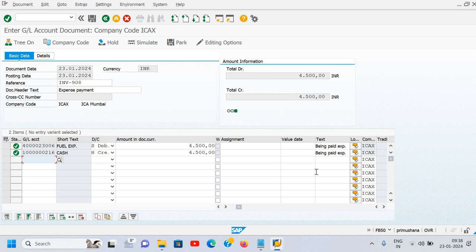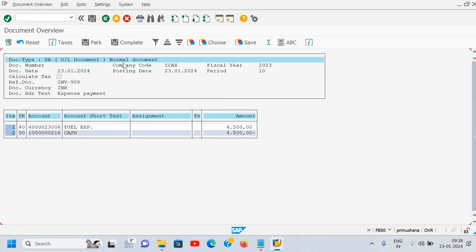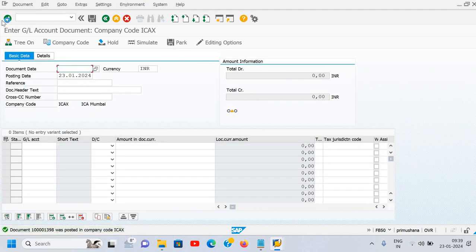Now you can see the entry is done. The green signal is showing here. Now we need to simulate this entry. Before saving the entry, you need to simulate. If it asks again and again, you just need to hit enter. Now here you can see the next details. Document type is SA. The posting key, you can see, 40 is for debit and 50 is for credit. Now I'm going to save this entry. Control S. Now the entry is done.